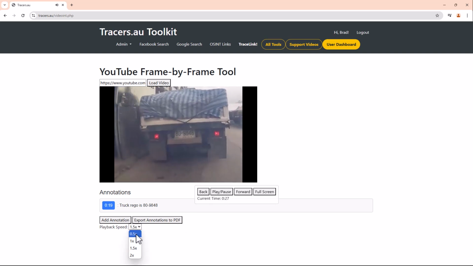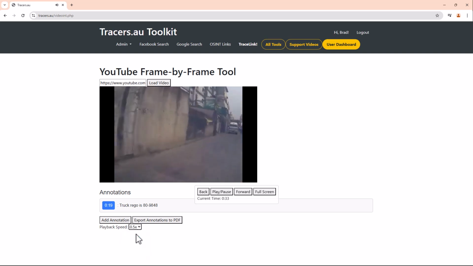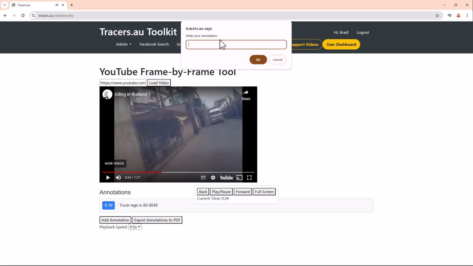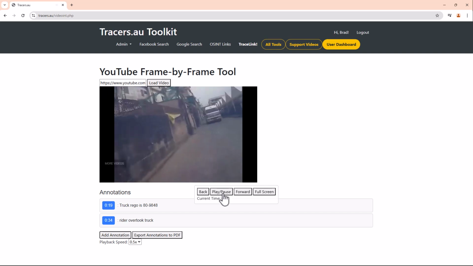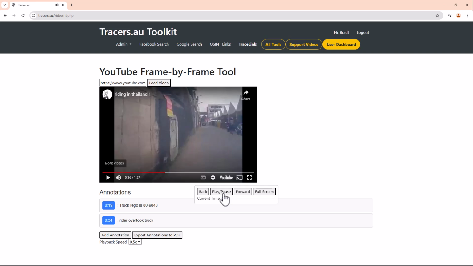And just in case it gets a little bit too fast for us, we can slow it down a little bit. So, all right, we can say here, annotation, rider overtook truck. And continue to play on and just add our comments as we go along.